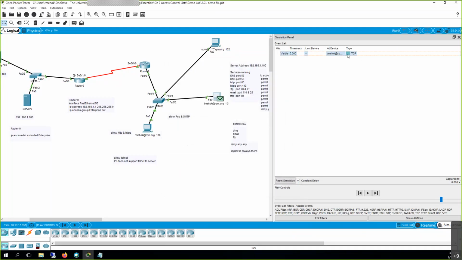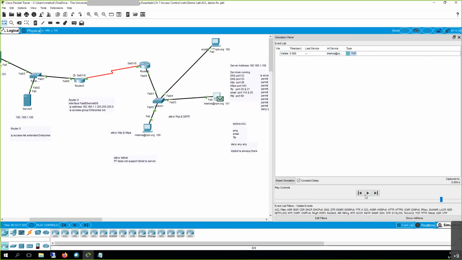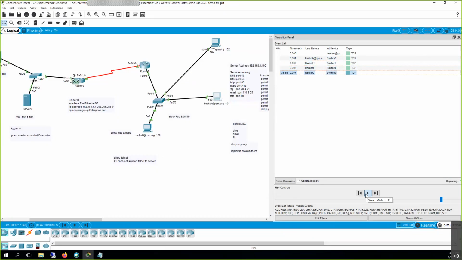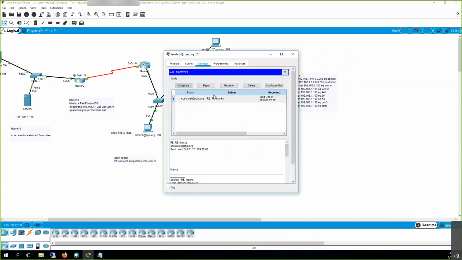So TCP, let's look at the IP protocol stack. We see layer 4, TCP. Remember, that's the three-way handshake. And using port number 25, which is the POP protocol. So we'll let it advance. Leaves our local network, finds the email server. And so that's how you see the reply.